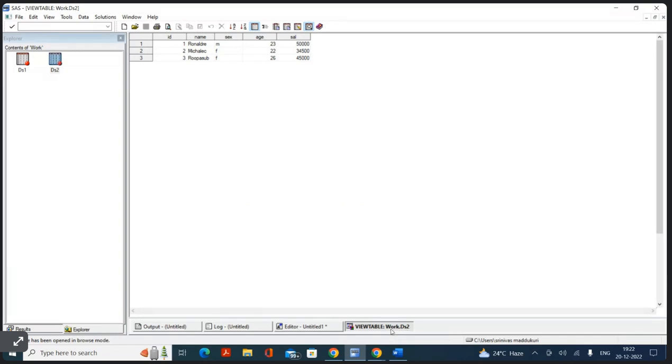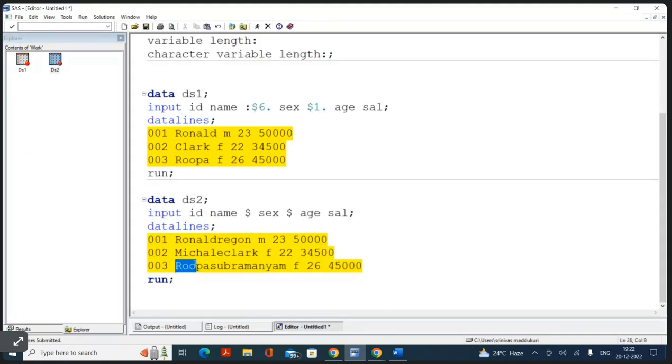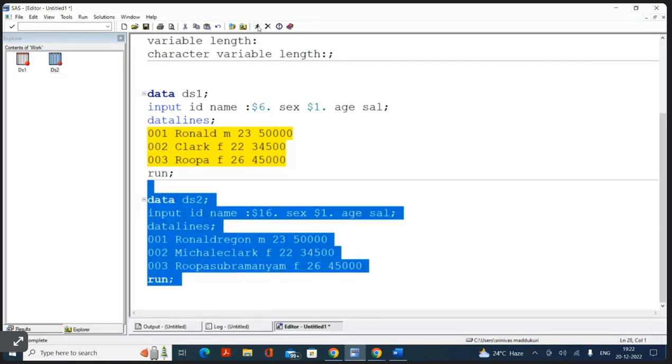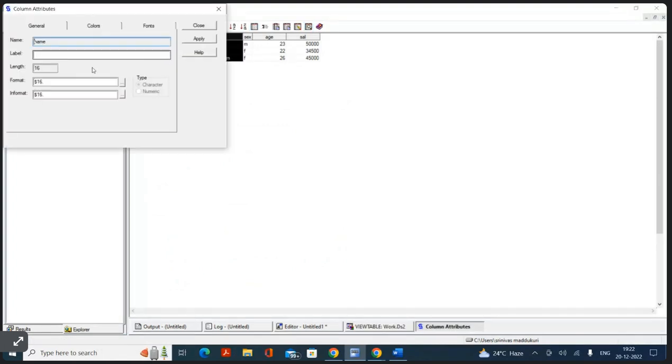Then what should we do if we want to have the complete names? If you want to read all the names completely, the longest name that we have is this one, I want to have 5, 8, 10, 12, 14, and 16. What should I do now? Name, $symbol, 16. But we don't require 16 every time. Then we need to specify a colon, $16. But for the sex variable, 1 is enough every time. Now I'm writing $1. Now, what is the length of the name variable? The length of the name variable will be 16. Understand this one?